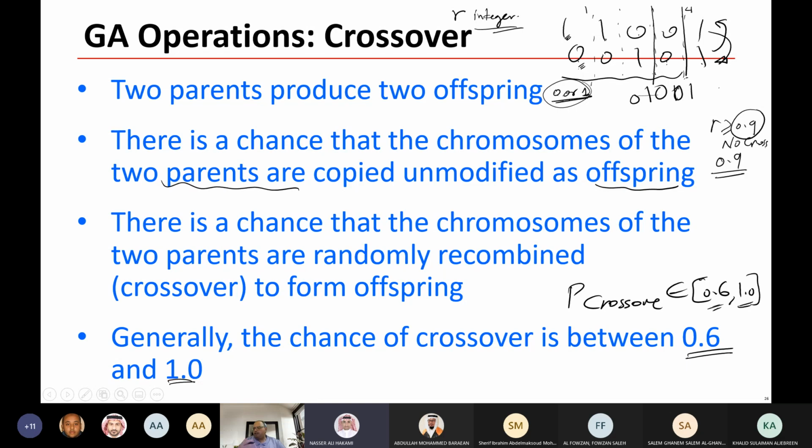This will be discussed later in detail. I just give you the concept of the crossover at the beginning. But later we can see the variants of the crossover.